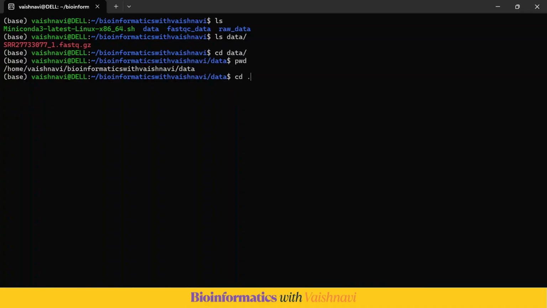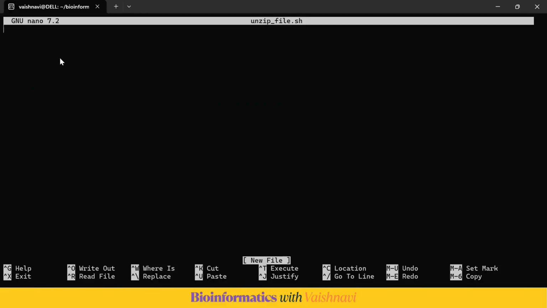So let's move out of this because I will be creating a script in the main folder. So let's create a script named unzip underscore file dot sh. Okay, enter. A text file has been opened. The first line that we always have to write in the script file is the shebang line, which is hashtag exclamation mark slash bin slash sh.